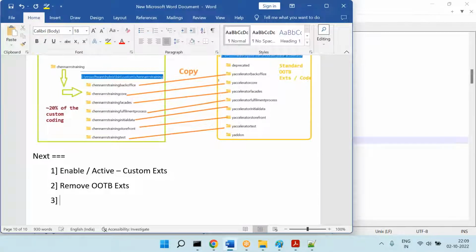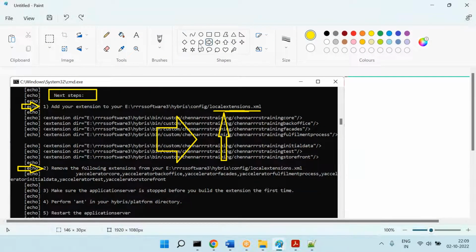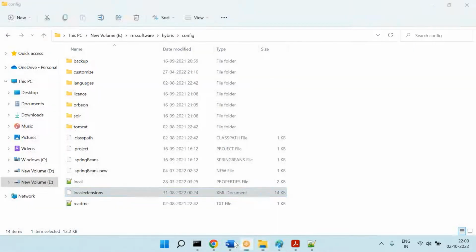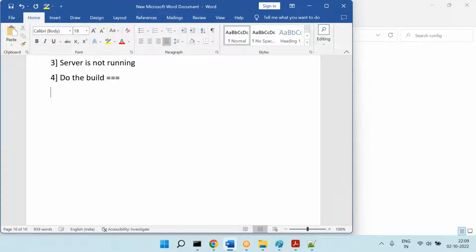Then third point is what? If your server is running, stop it. Then do the build. Anyway, my server is not running. That's good. So the fourth step is do the build.